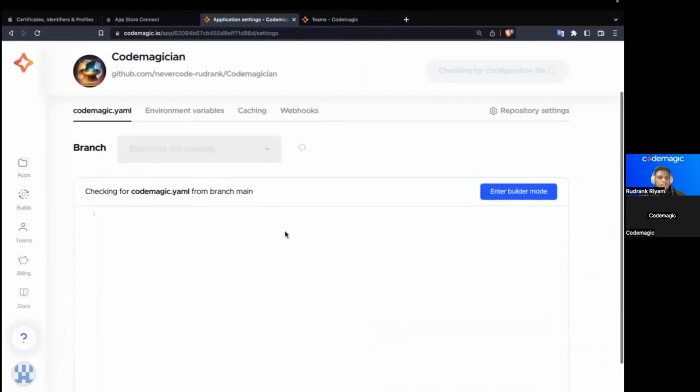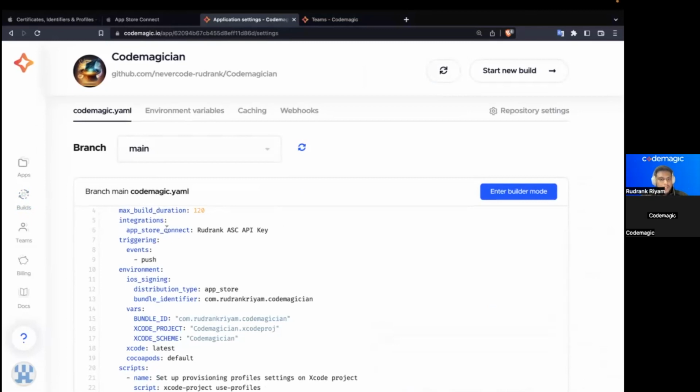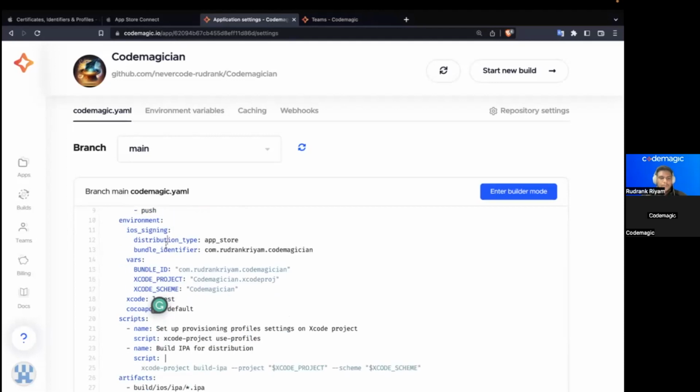Now on the codemagic.yaml file, the third step is to use the App Store Connect API key that we have defined earlier and the signing that we defined as well. So the first part is to add the App Store Connect property under integrations. I'm using Rudrank AC API key. The second step is under iOS code signing. You can mention the distribution type. Here we are configuring the app for App Store distribution and the bundle identifier for the particular app.